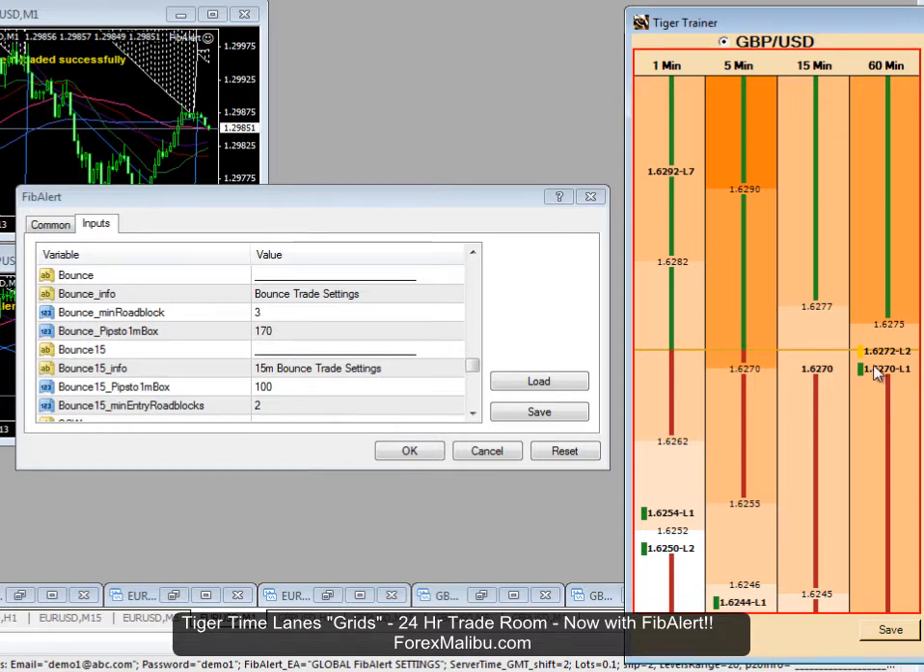All right, so that's your basic settings: the number of roadblocks and the number of pips you want back to the 1-minute box. That's it on the bounce trade. All right, and then when you get in there, you're going to want to make sure the chart's looking right, and whatnot.